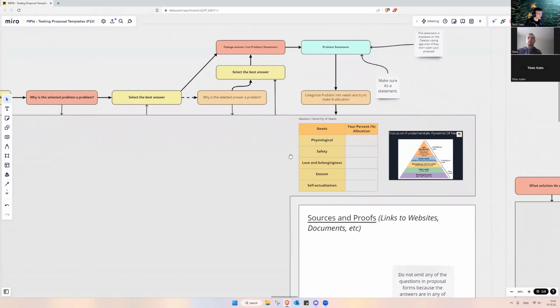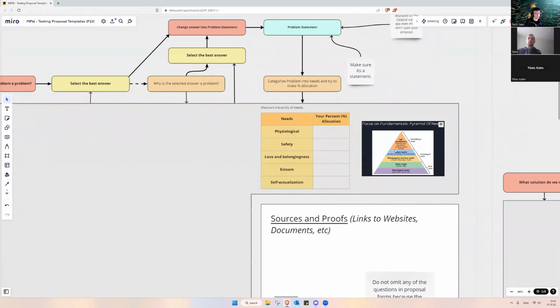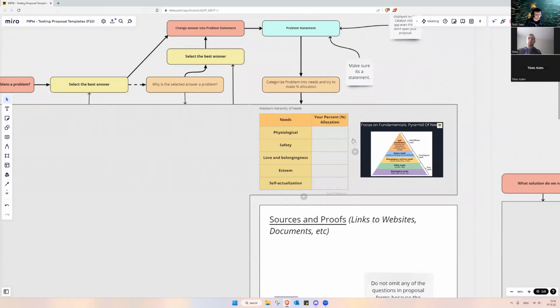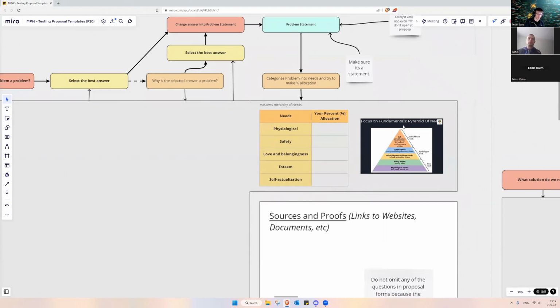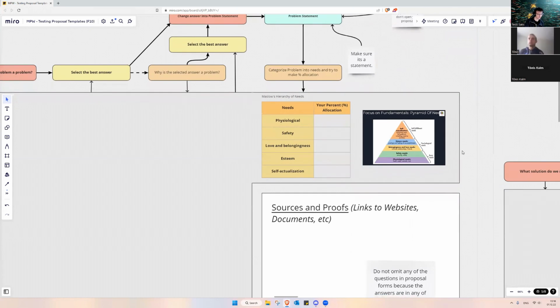Finally, once you have this done, there is an added exercise of Maslow's hierarchy of needs, where you will be allocating percents of what kind of needs this problem statement would address. If you want to read more details about that, there is a link in the corner to more resources about that.